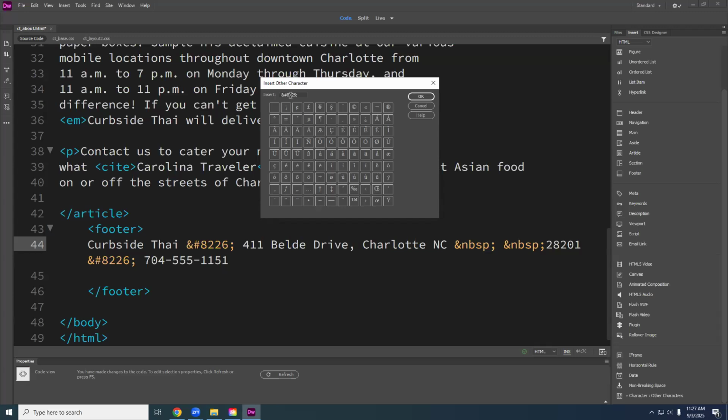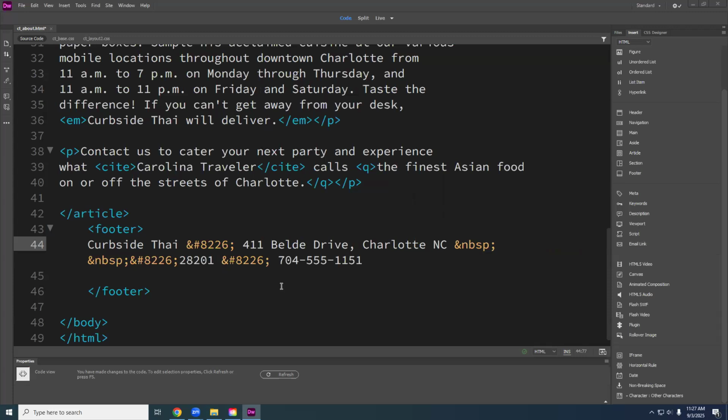If I were to click that, click OK, it just added it. So do you see the ampersand pound sign 8226, the same thing we just did? You can find it in this list. It's pretty common use. So Dreamweaver keeps track of some of the most common HTML entities. The reason I bring this up is because it's something you may not encounter all the time, but it's nice to know that these little features are here. As far as that goes.